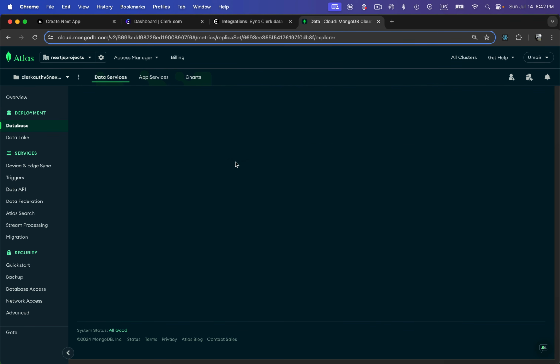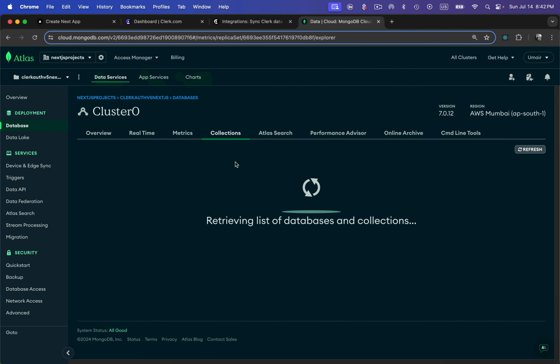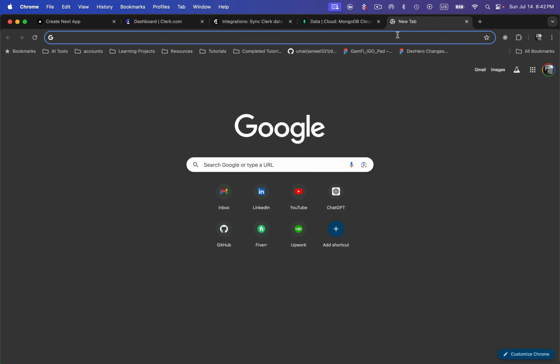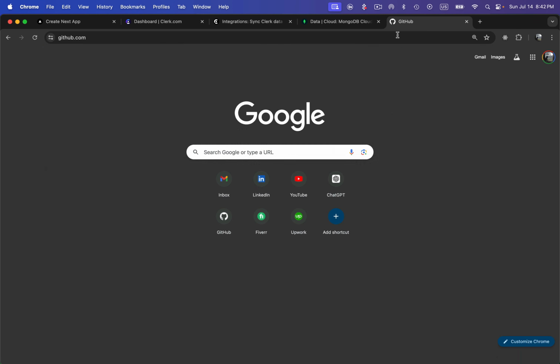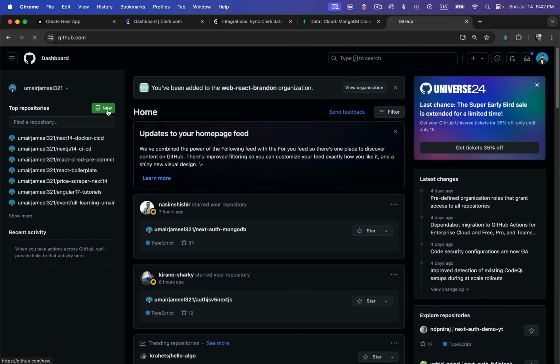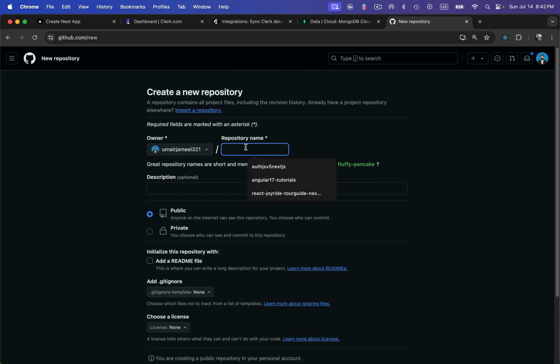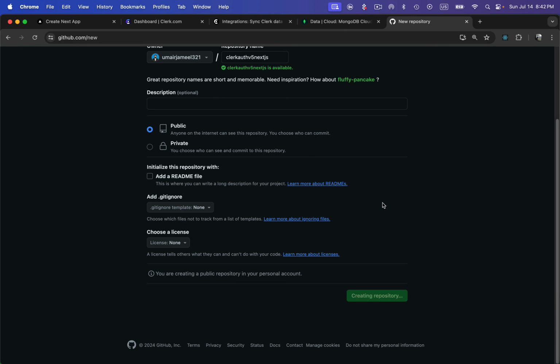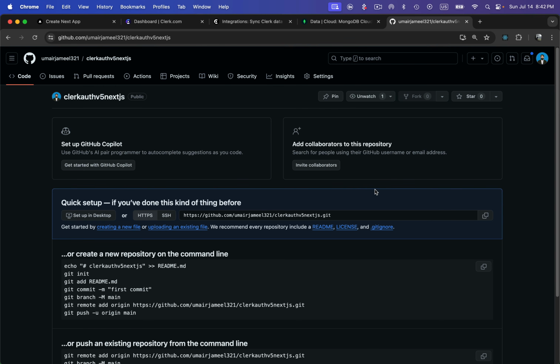Now let's go to the database and click on browse collection. Currently it will not have anything because I've not created any user at this moment. Let's go to GitHub now, github.com. I want to start off by creating a new repository. So let's add Clerk Auth v5 Next.js. All right, let's keep it public. Let's click on create repository.